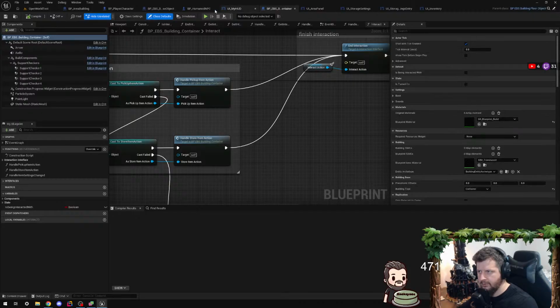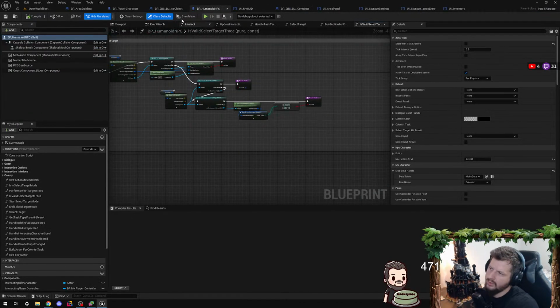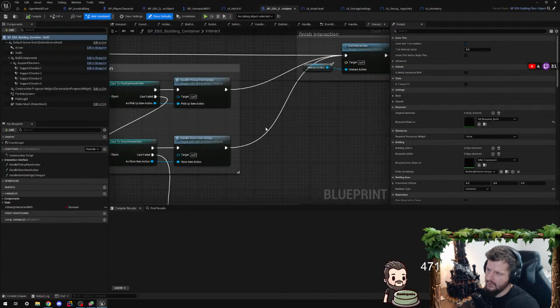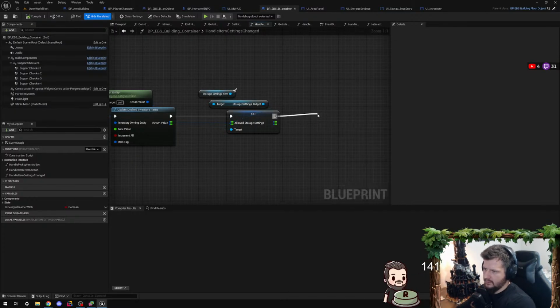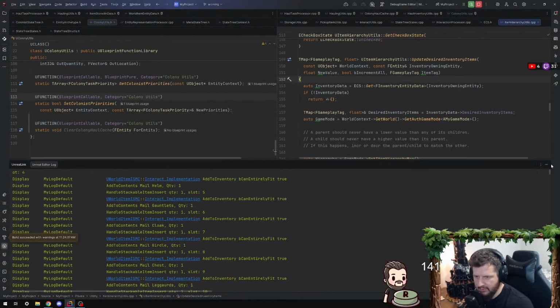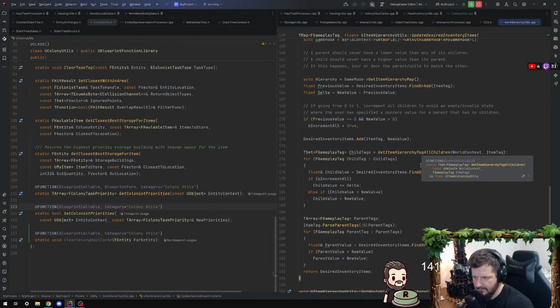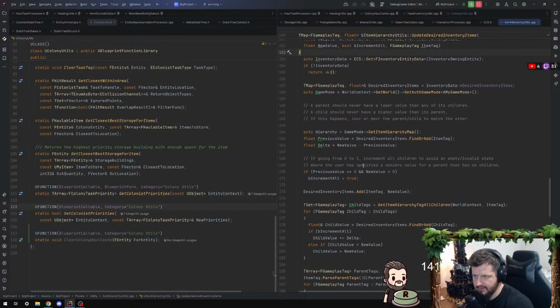Which was the one that we were in? And there was one in humanoid NPC, which I don't want to clear for him. I only want to clear it for the container right here. So we're going to go update desired inventory items. Actually, maybe that's a good place for it.